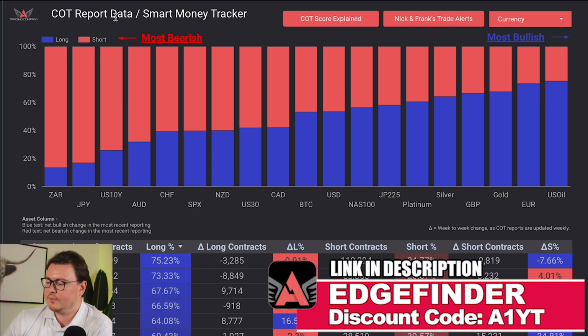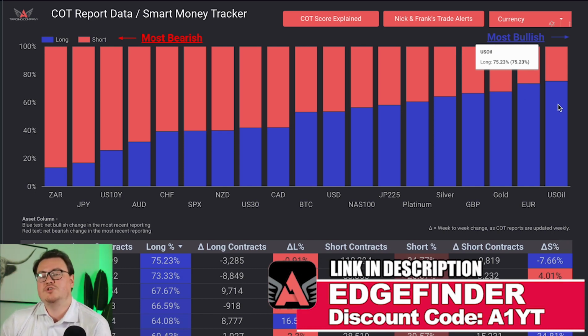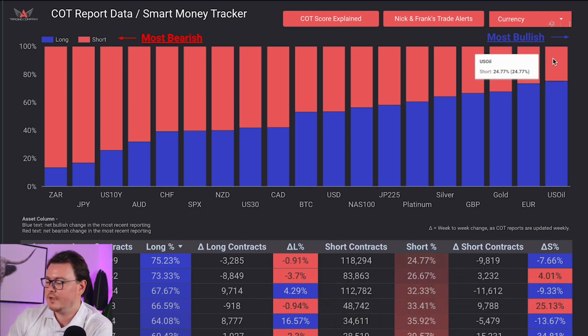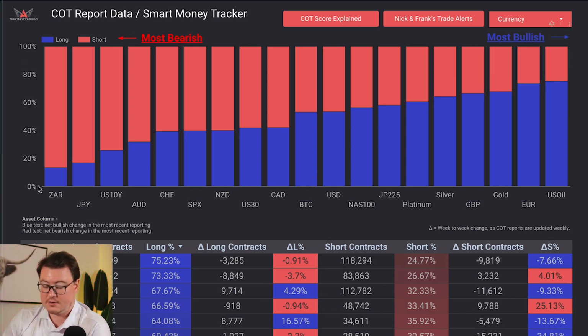So we can see over here on the right, our most bullish asset right now from smart money traders is currently US oil at 75.23% long and 24.77% short. Whereas the South African Rand, ZAR, here is the most shorted asset at 86.68% short and 13.32% long.